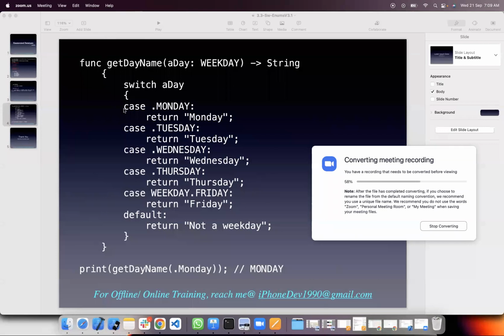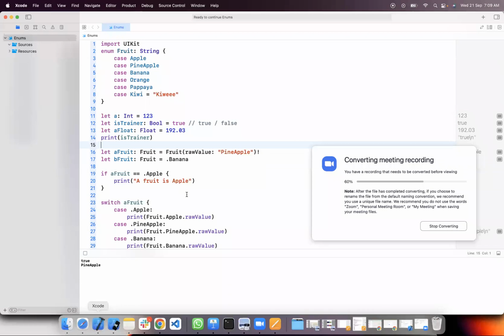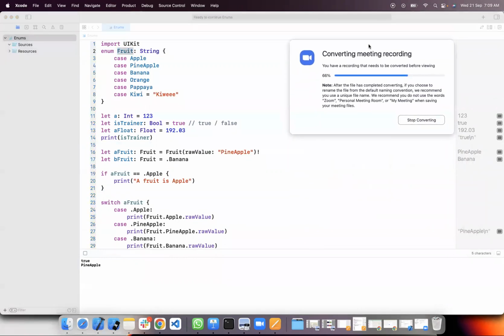Sir, one doubt is there. After creating the enum, that is easy. But how can we call it by creating an instance? That part I'm not able to properly understand. If you could make it clear.